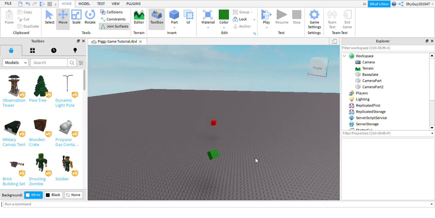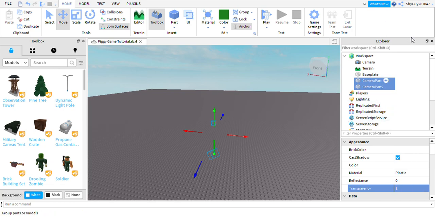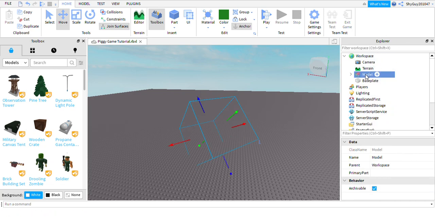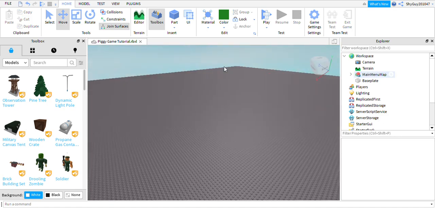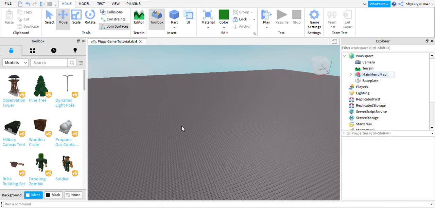So now you can select the two. You can set transparency to 1 and you can group them. Once you've got a model, you're going to call it MainMenuMap. That's very important that you do that step, otherwise it's not going to work.